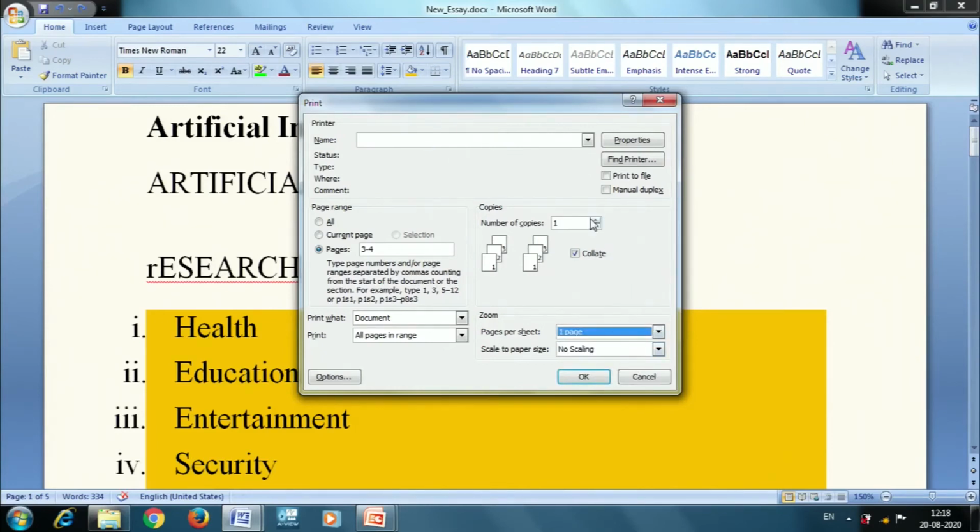Suppose I want to take two printouts of the same document. So, I can give the option number of copies, in that I can increase the number. Suppose I want to take only 2, so I can give the option 2 here, or if I want to take only 1, I can take 1.